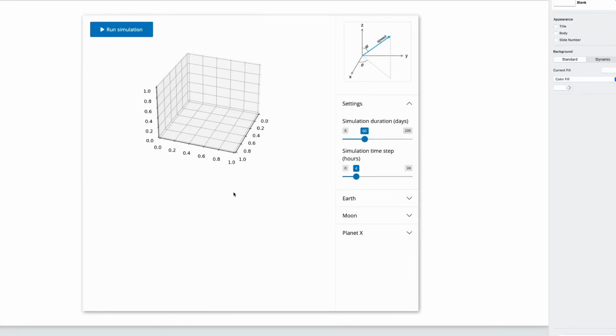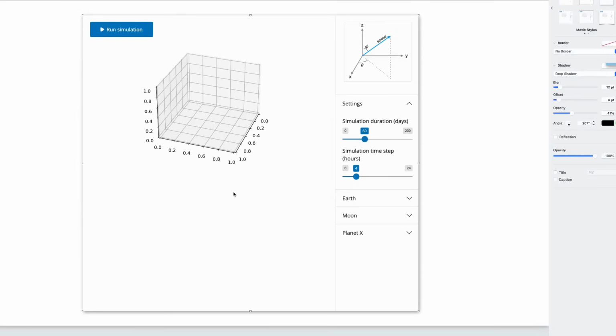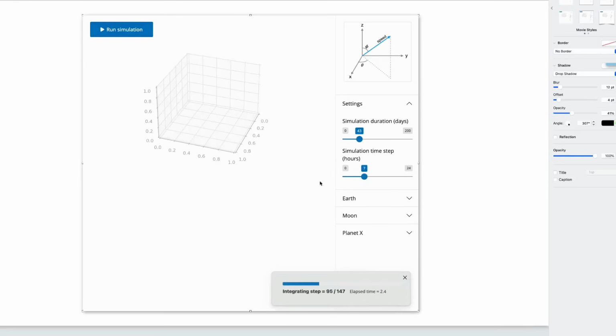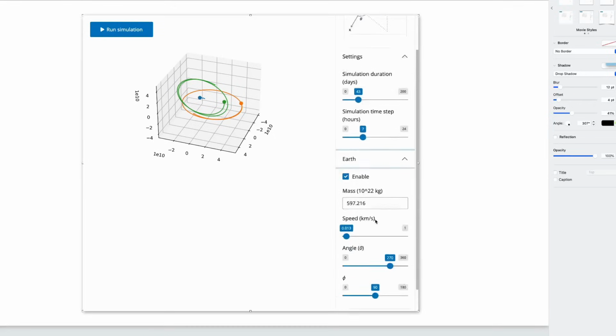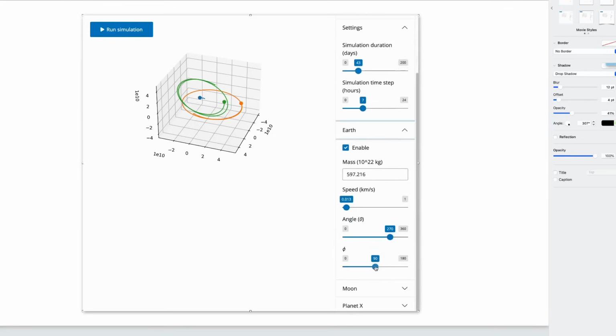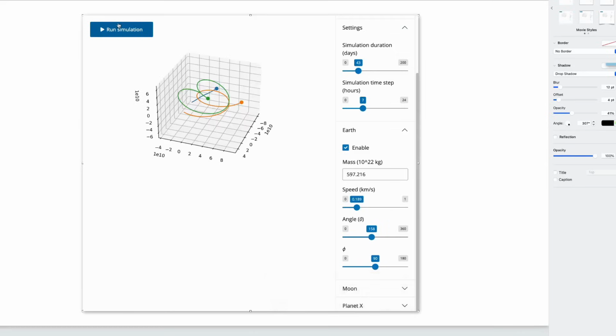Here's a simulation of the motion of the Earth and Moon and a hypothetical planet X. We can adjust some of these parameters for the way that simulation works, then run the simulation. Then you can see how those things move. And we can adjust the parameters here, like we change the starting speed of the Earth and the direction of motion, and then rerun the simulation and see how things would be different.